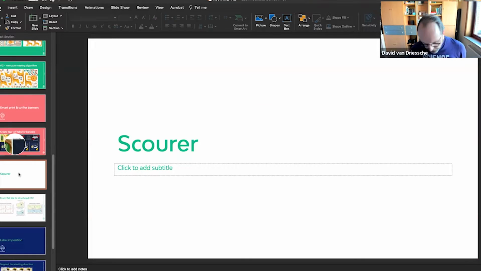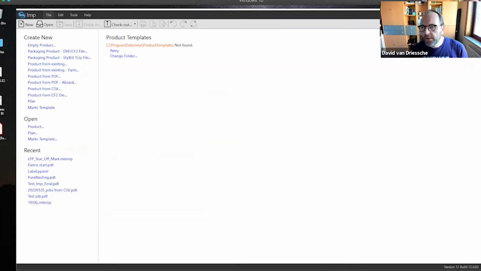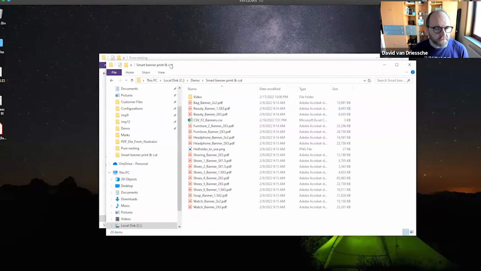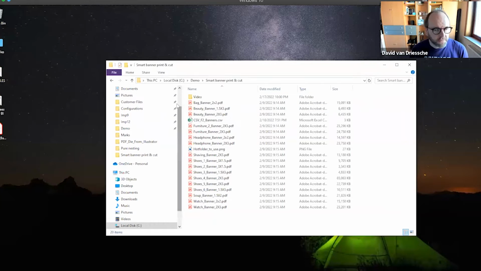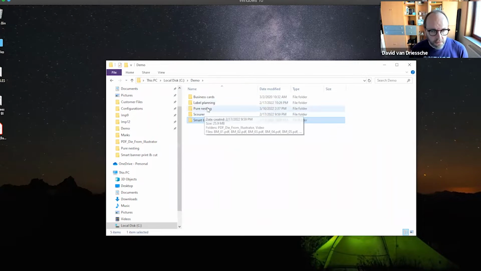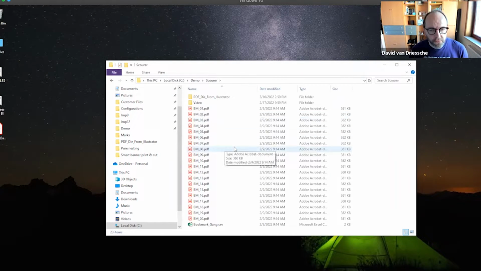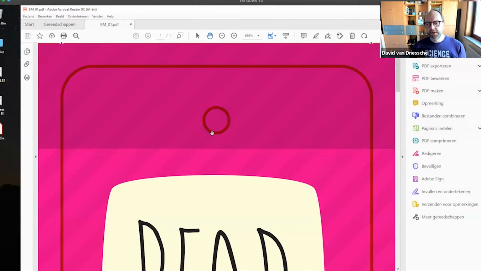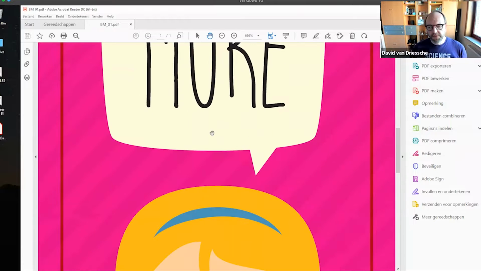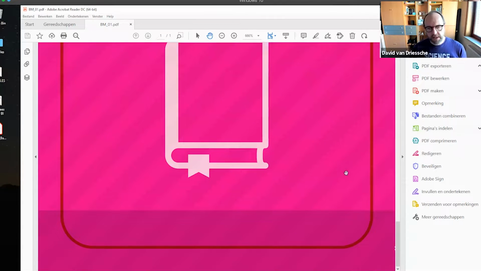Let's go to number three. There is a new application that comes with v12 as well. It has a very specific purpose. So let me close this and take you to the correct folder for that. In here, I have a bunch of PDF files. All of these PDF files use the same shape.